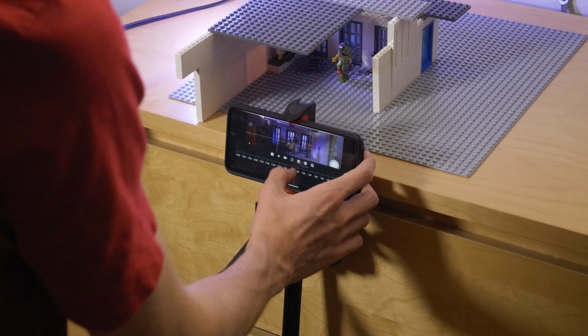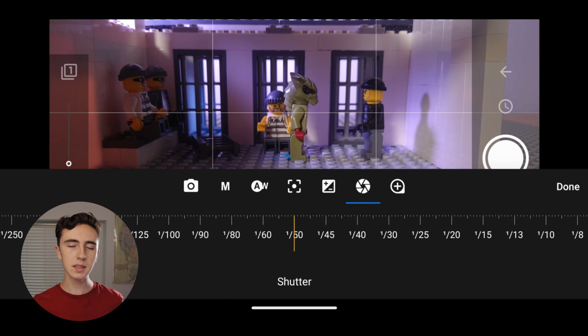The next setting you should change is the shutter. To change the shutter, all you have to do is use this slider. And for stop motion, all that you really need to know about the shutter is that a higher shutter will be darker and a lower shutter will be brighter. Now I do want this to be more of a darker scene because it is inside of a jail, so I'm going to probably make it a higher shutter speed.